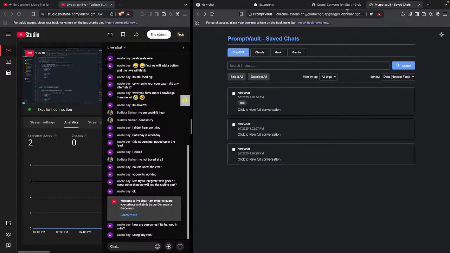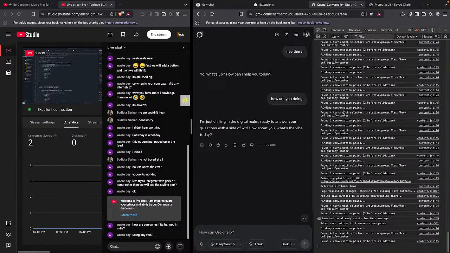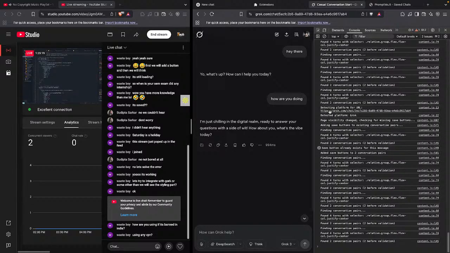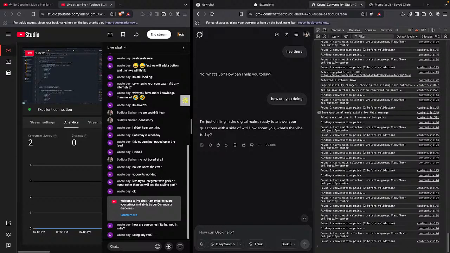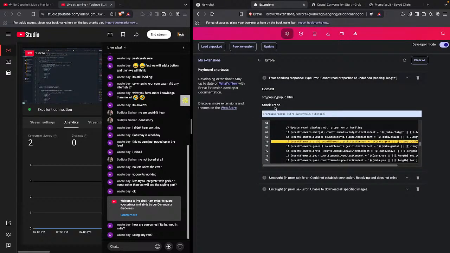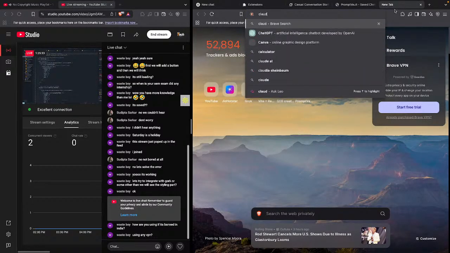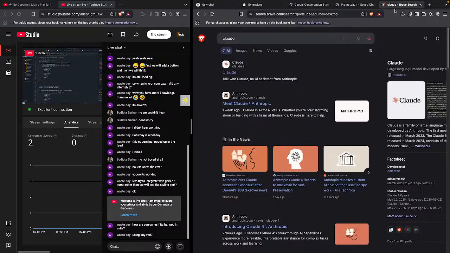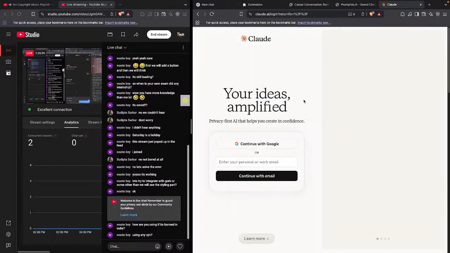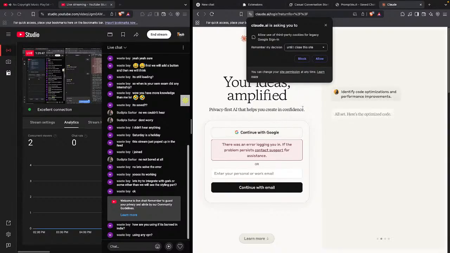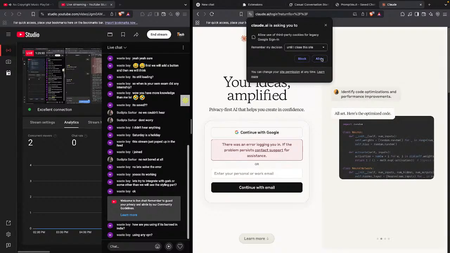Right now the main issue is with the saving, right? Like how it is saving to the backend. So we should add the extension for Claude also. After that we will move to Gemini and others. So Claude, and we have to log in, continue with Google, allow.